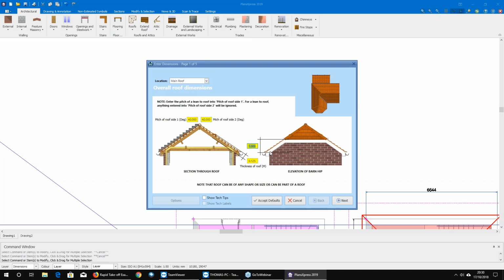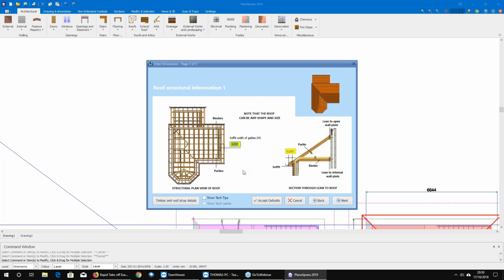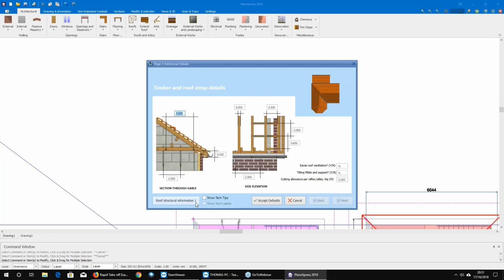We can ignore the 1 meter offset because that's only for doing a barn style roof, and we'll leave the thickness of the roof there. Soffit width of gables, so standard 200. Some people like to do 1500, and soffit overhang of 200. Timber and roof strap details, most of this is fairly straightforward. If you're doing a roof internally between two walls, you may want to go in there and zero that one out because it's the thickness of the wall that the roof is going over.